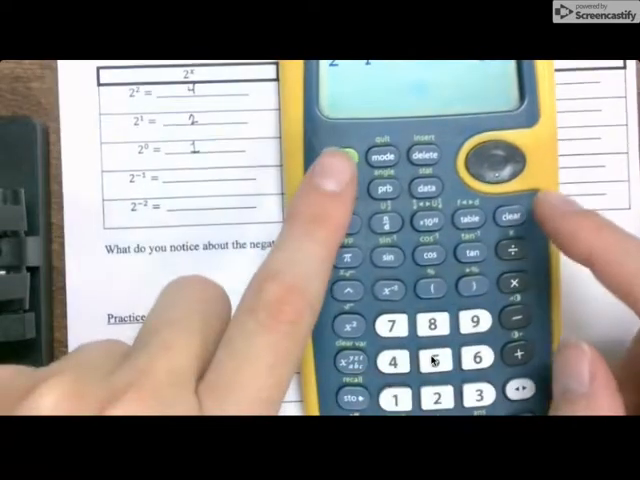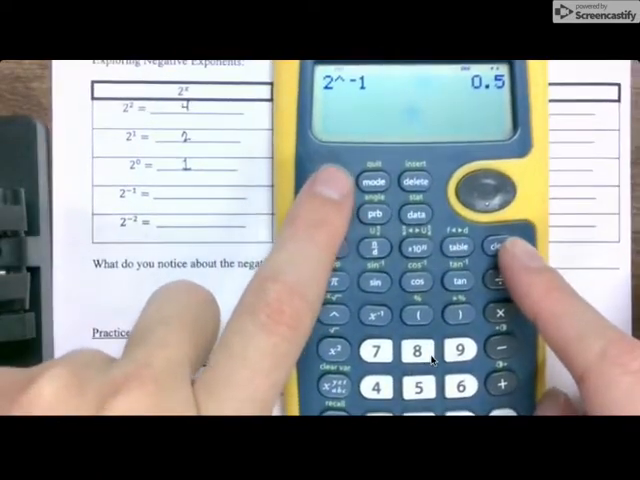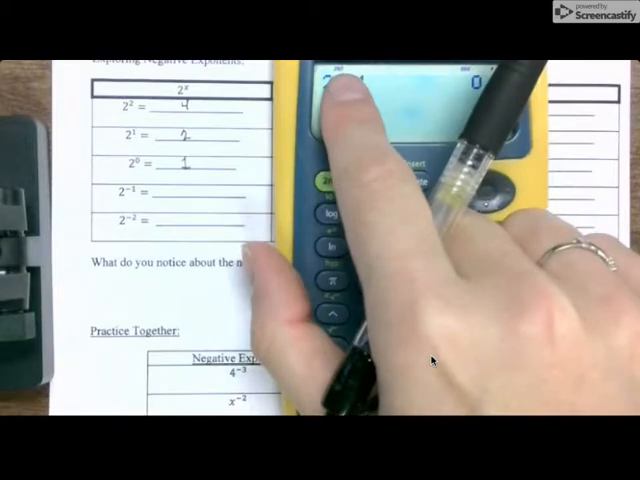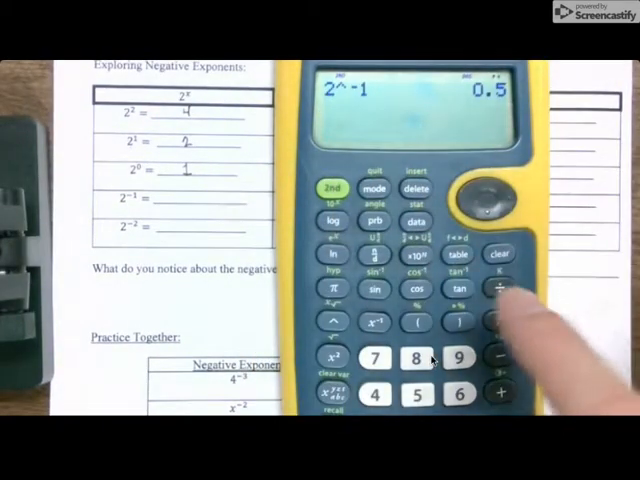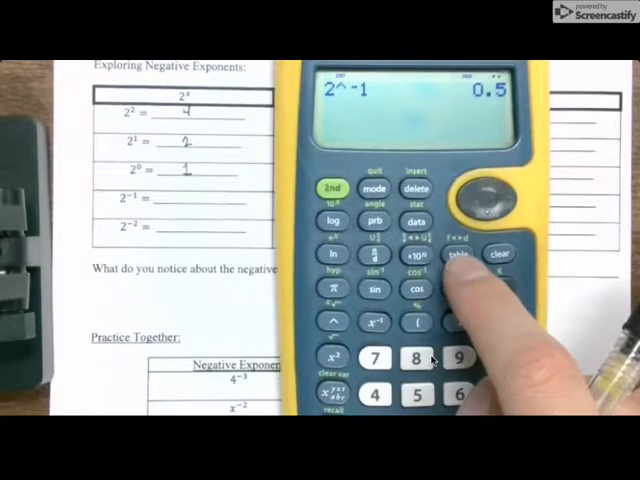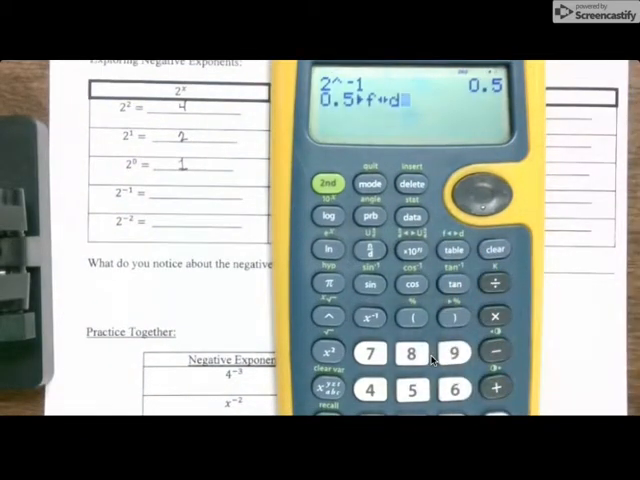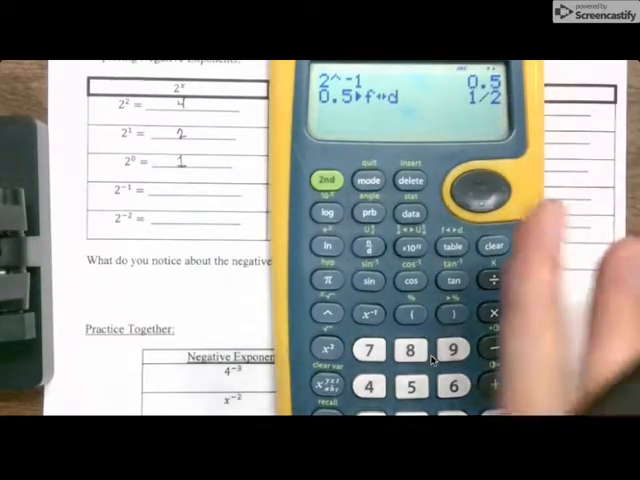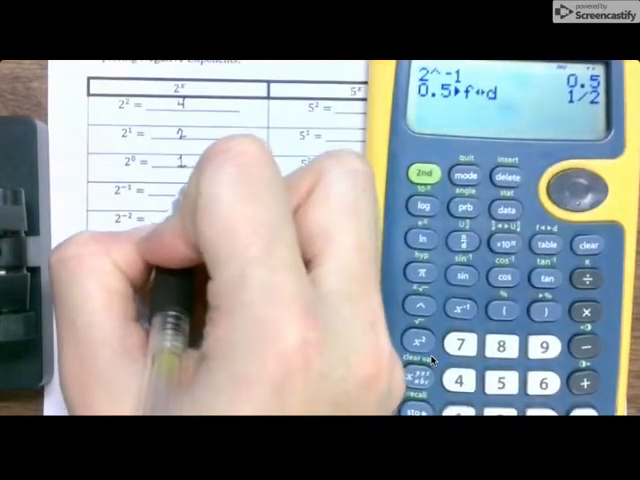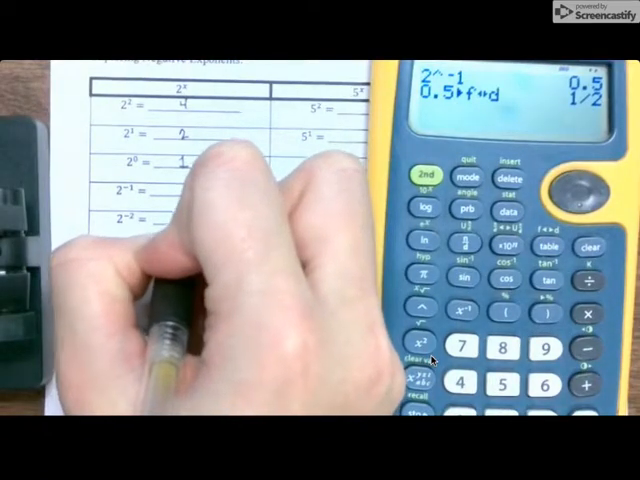So now you are going to click the second button. At the top, you should now see it say second, 2, and D. You are going to push the table button and then push enter. That gives you the answer of 1/2. So in this box right here, we are going to put 1/2.